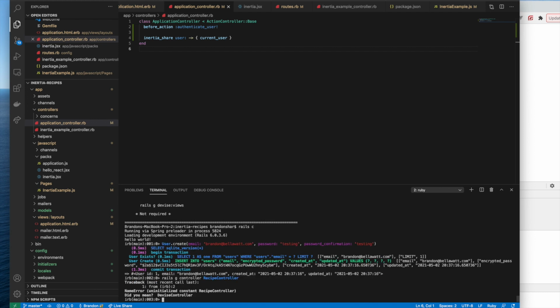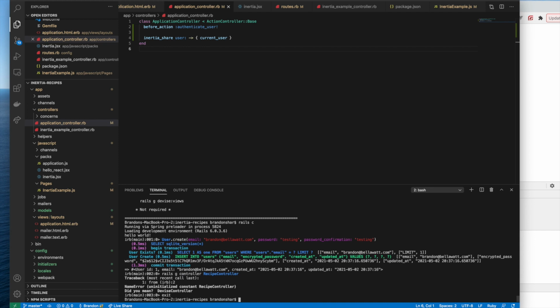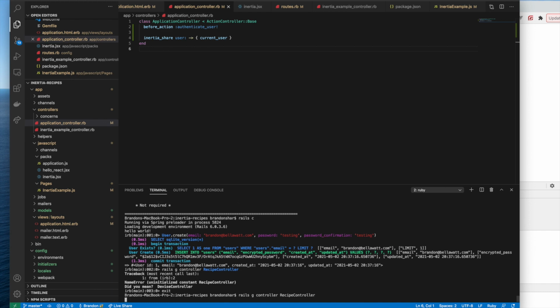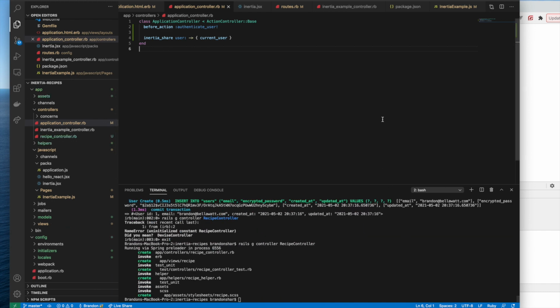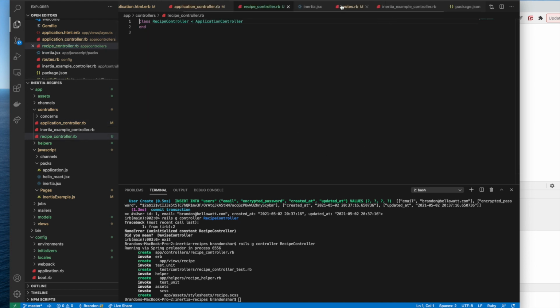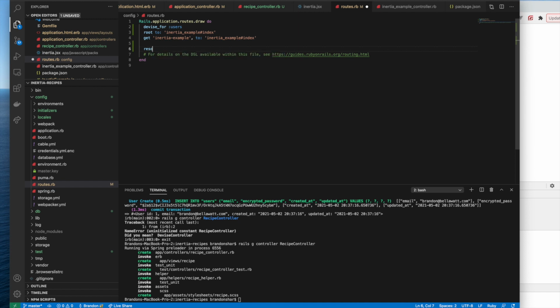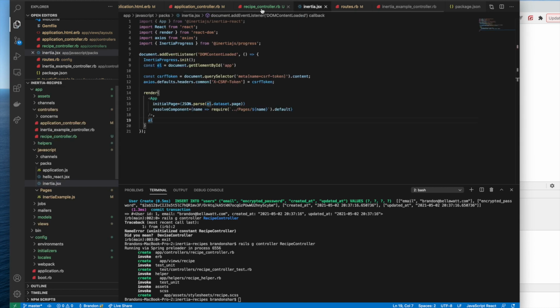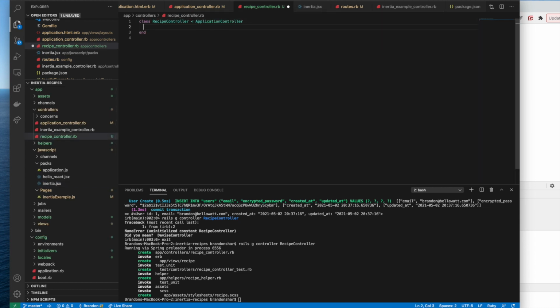Recipe controller. Uninitialized constant. Oh, oops, I'm in the console. Exit. Perfect. We have our recipe controller. Let's go to our routes. Let's go ahead and create a resource, recipes, and for now, we'll say only the index route. Create our index.